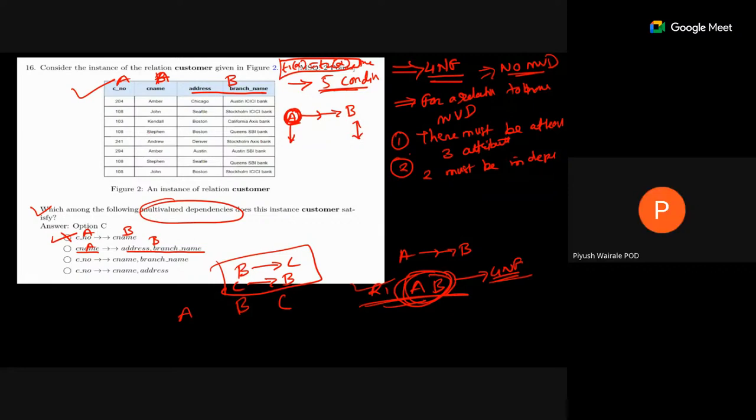Amber. Amber is there, right? Amber. So just exchange this thing, Chicago, Austin. So this is C, this is A, and here Austin. So it is Austin, and this is Austin only, right? And here it will become Chicago, right?